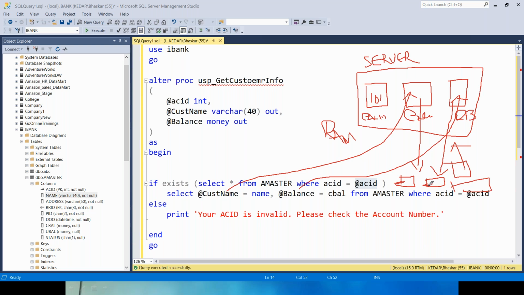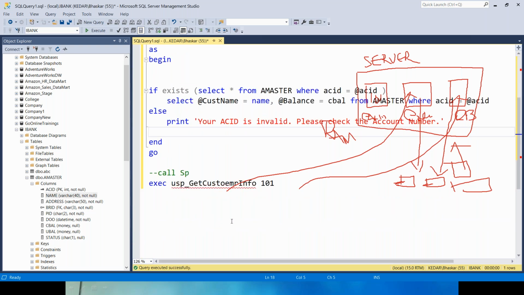So output parameters are always going to be keeping the data in separate parameters. These parameters cannot come out. You need to carry your own carry bags to catch this data. Clear? So now the stored proc is done. The stored proc is created. Now we have to execute this.